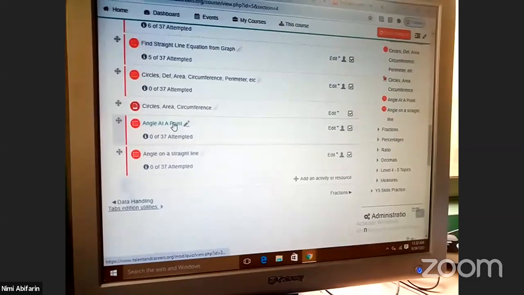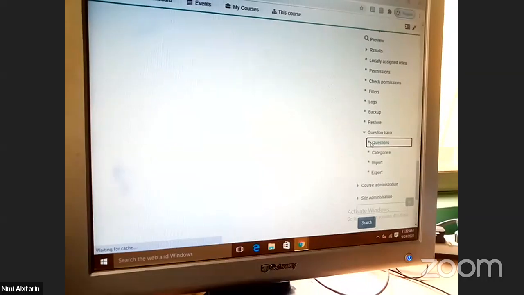So go to the bottom. I need to move it up. Angles at a point. Good, that's fine. Click on that. Okay, then scroll down to your right-hand side under question banks. Yeah, good. Then questions. Then under select a category, select, yeah, the drop-down button, the first one. Good.